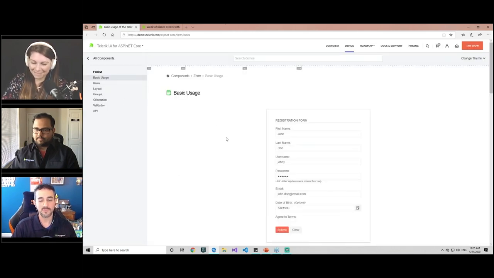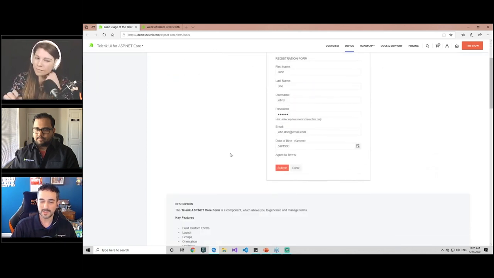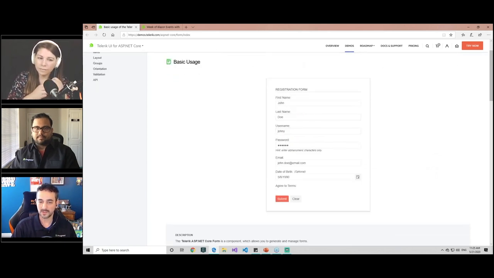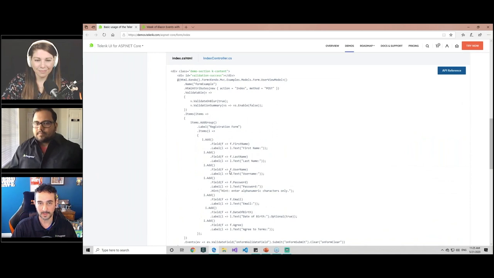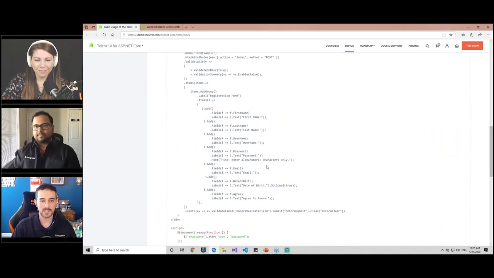And then next up is the form. And forms, we've all seen forms. These are special because they use the Telerik UI themes, but not only that, they have a nice API for building them. And that's the important part to highlight here: I don't have to go through and write tags or HTML helpers for every single component that is in there.